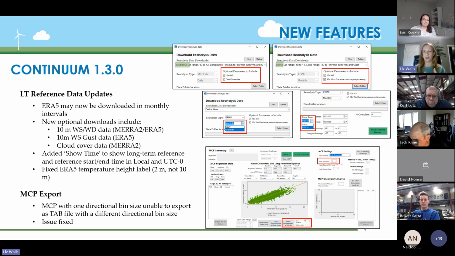The next update in regards to the long-term reference tab is that there are now a few new optional downloads that you can include when downloading long-term reference data. If you're downloading either MERRA-2 or ERA5, you can now optionally include the 10-meter data, which includes the 10-meter wind speed and wind direction data. There's a little checkbox for that. And for ERA5 specifically, there is gust data available, and that is now also an optional download. So if you're downloading ERA5 data, you'll see a little checkbox for the 10-meter gust data. Check that off if you want to include it.